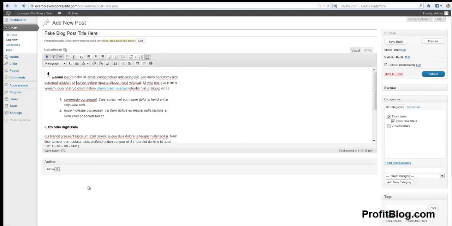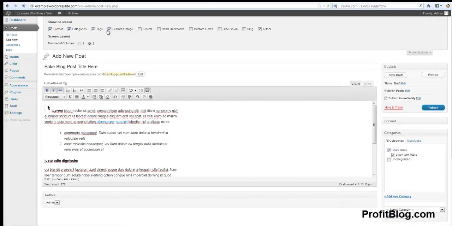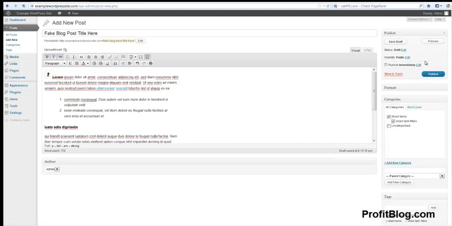Okay, and then there are a couple other options that aren't showing up here. What you do is you can go up here to the top where it says screen options and then drop down. And you can open up all these different ones. There's excerpts, trackbacks, custom fields, discussion, slug, and just different things like that. But I'm going to go ahead and publish this now.